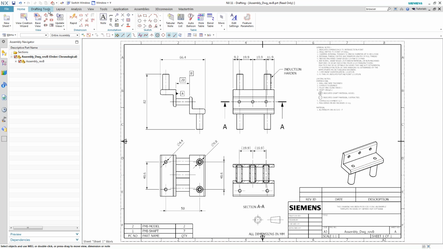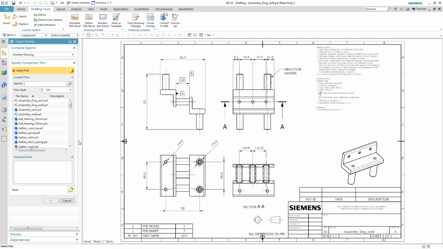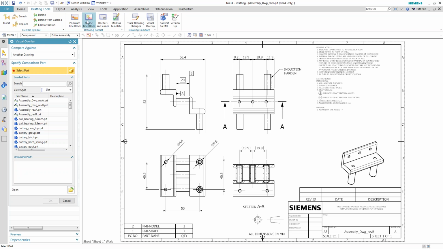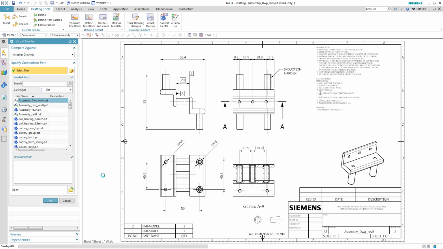So what I want to do is go to my Drafting Tools tab, go to my Compare, Drawing Compare group and click on my Visual Overlay. And what I can do here is select what I want to compare it to. I also have the A drawing open, so I want to compare it to the A drawing. Go ahead and let that process.